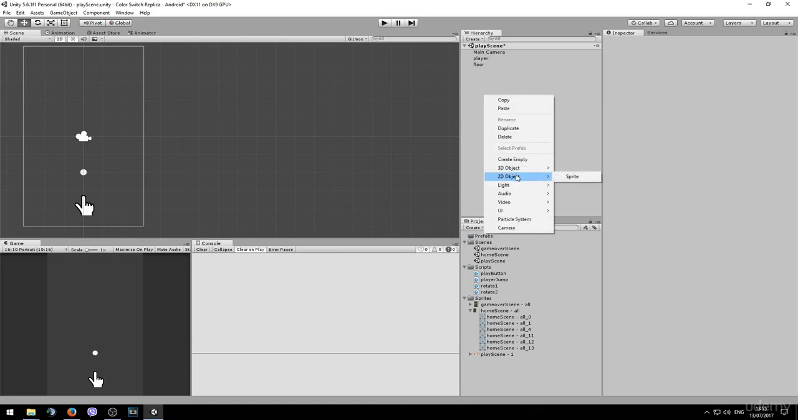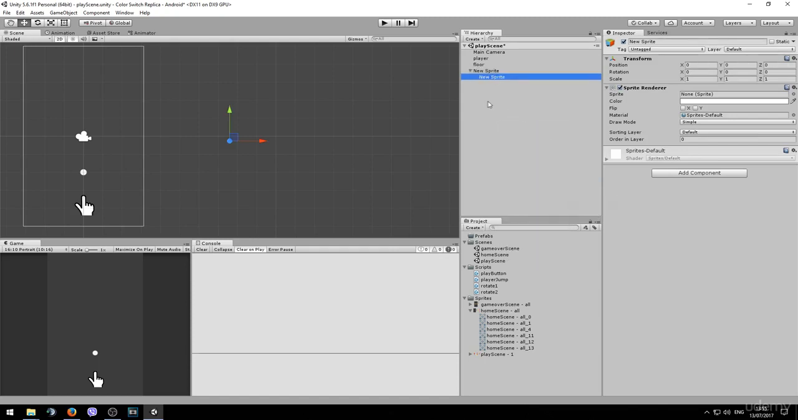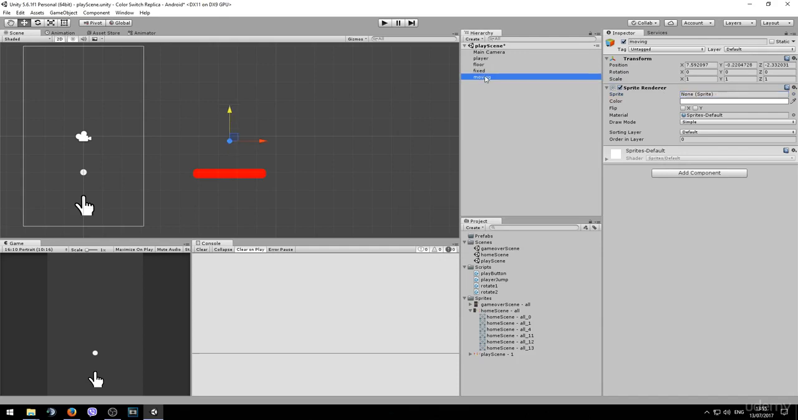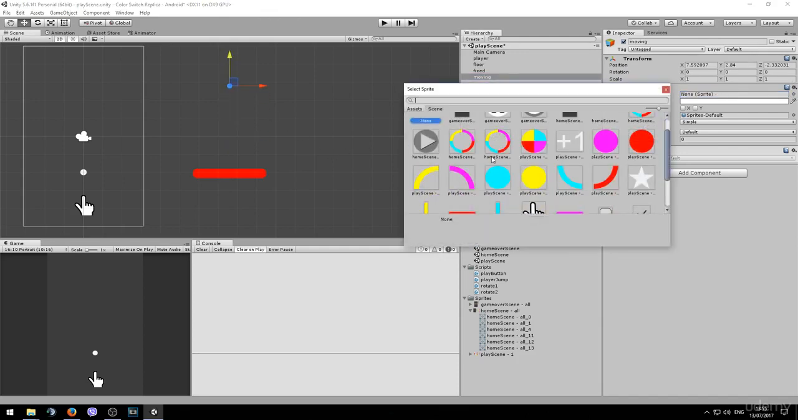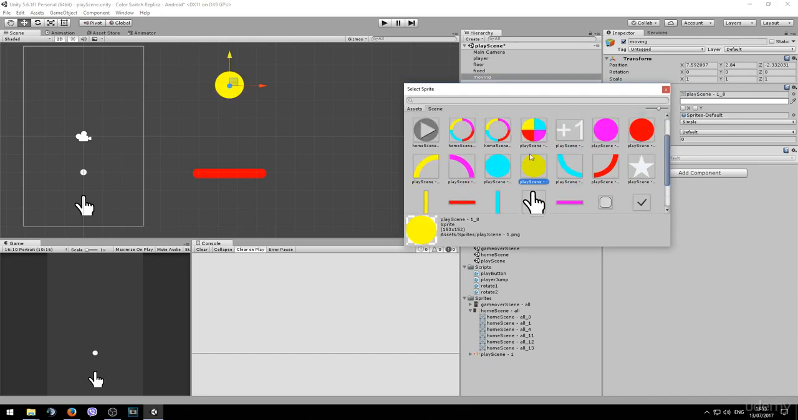Go ahead and create two new sprites. The first sprite will be named fixed because it won't be moving, and the second one can be named moving. They still don't have any images, so let's go ahead and attach some image. This should work fine. And for this, we would choose a different kind of image. For example, this one.